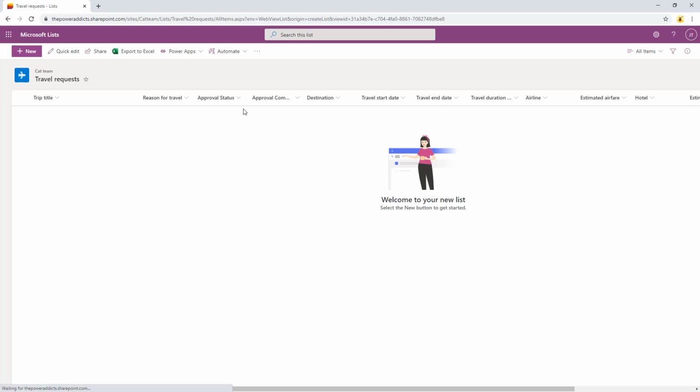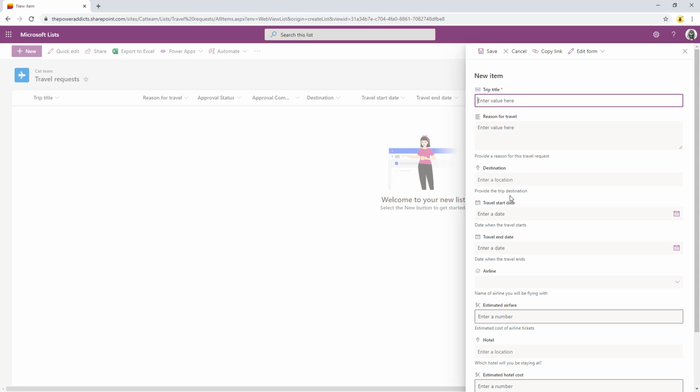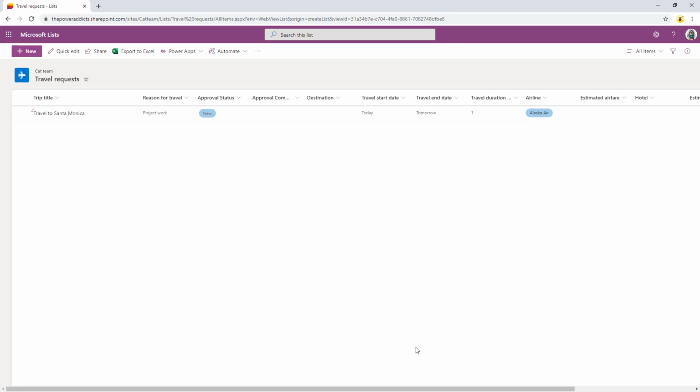Now I'm logging in as a different user persona. In this case, the user is James. So James has logged in and James has access to the travel request list. So James is going to go ahead and create a new travel request. When the travel request comes in from James, you will notice that the approval status begins with new because that's the default value that I have set for this column.